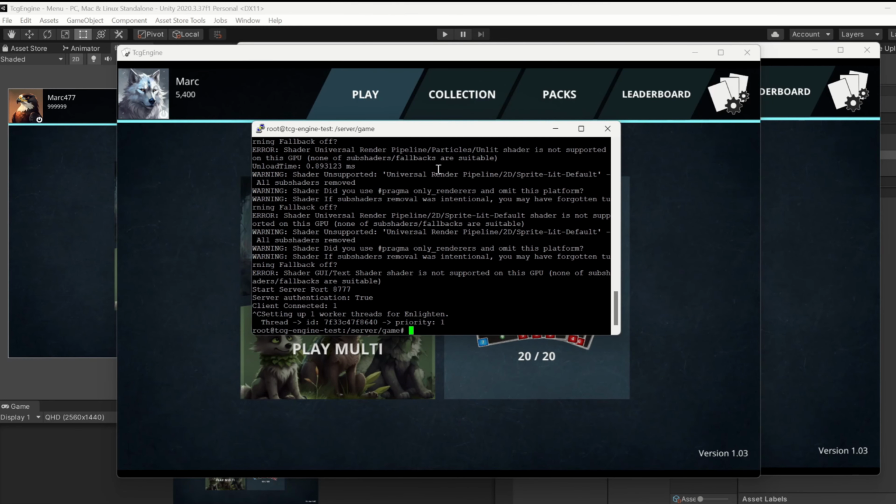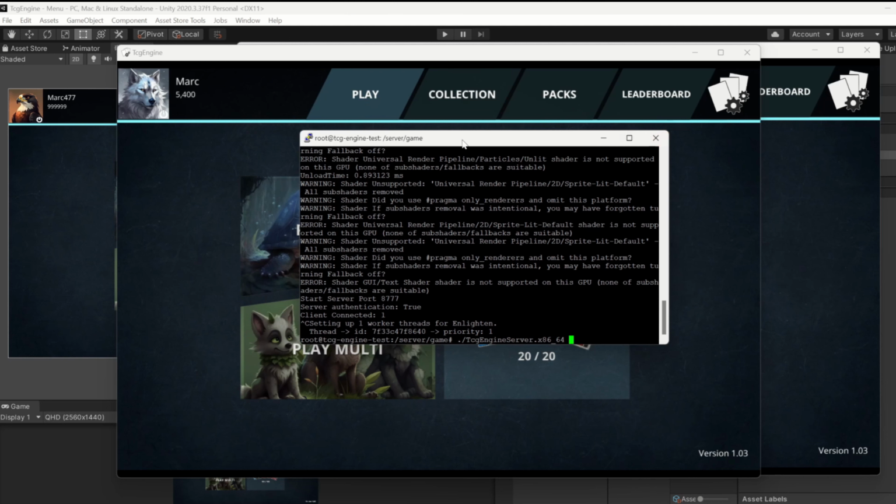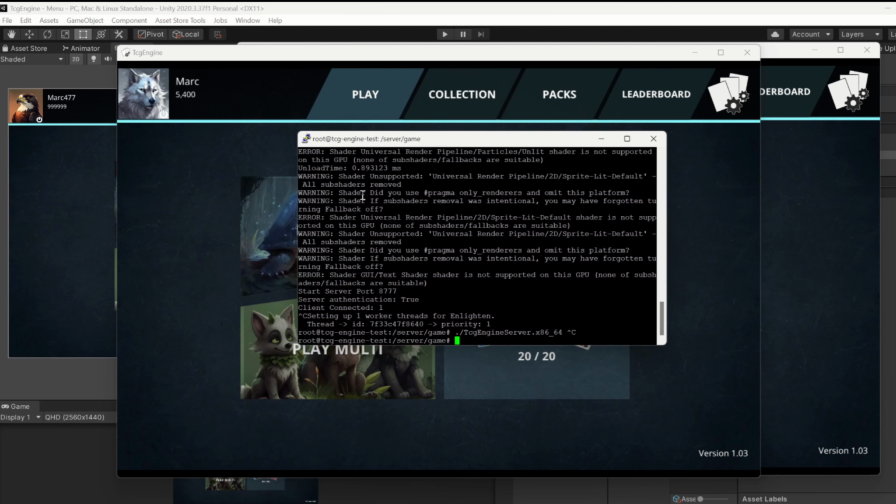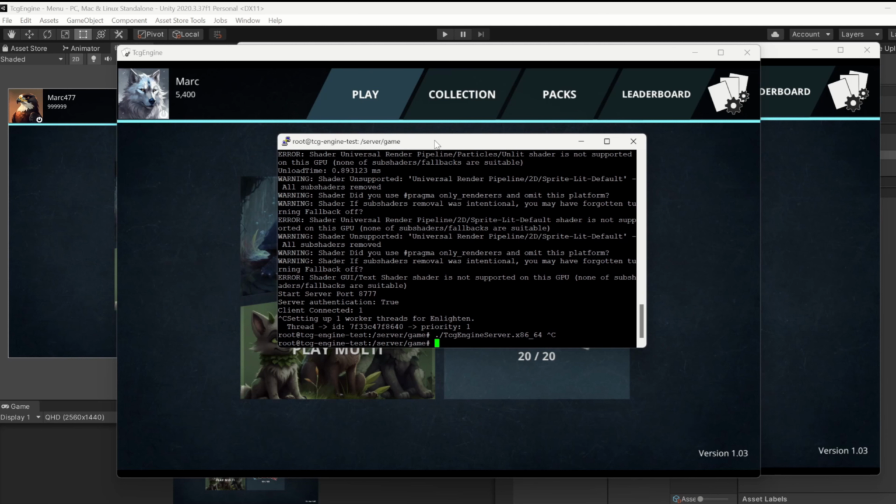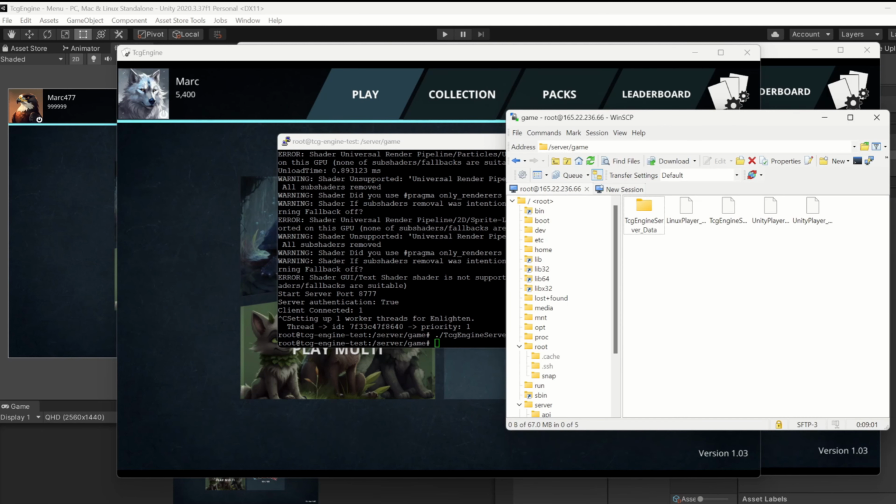Okay, so now the problem with this approach: this command is very useful if you want to see the debug log. But as soon as I close this window here, my server will stop. So if I want the server to stay on all the time, I need to create a service. I'm going to show you how to do this.